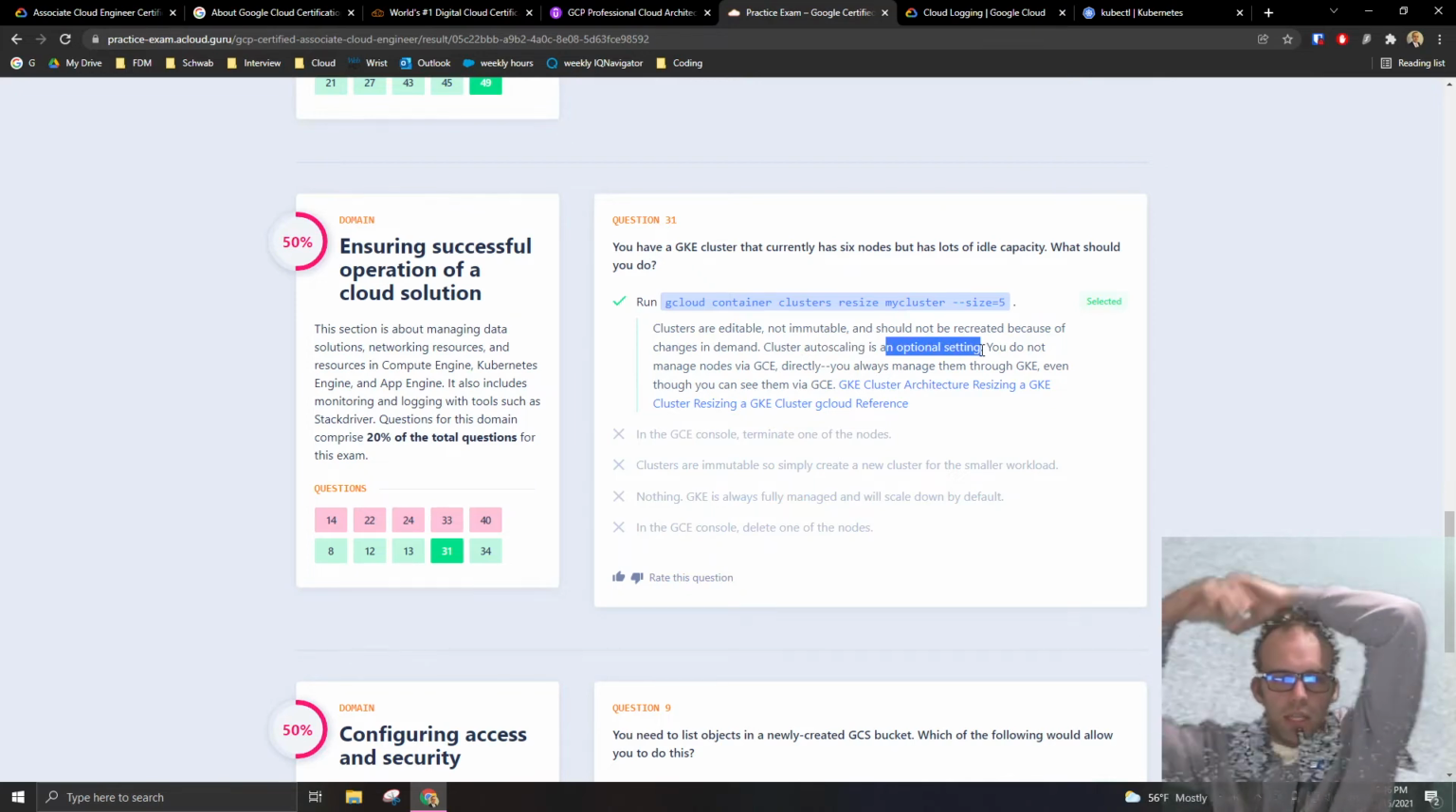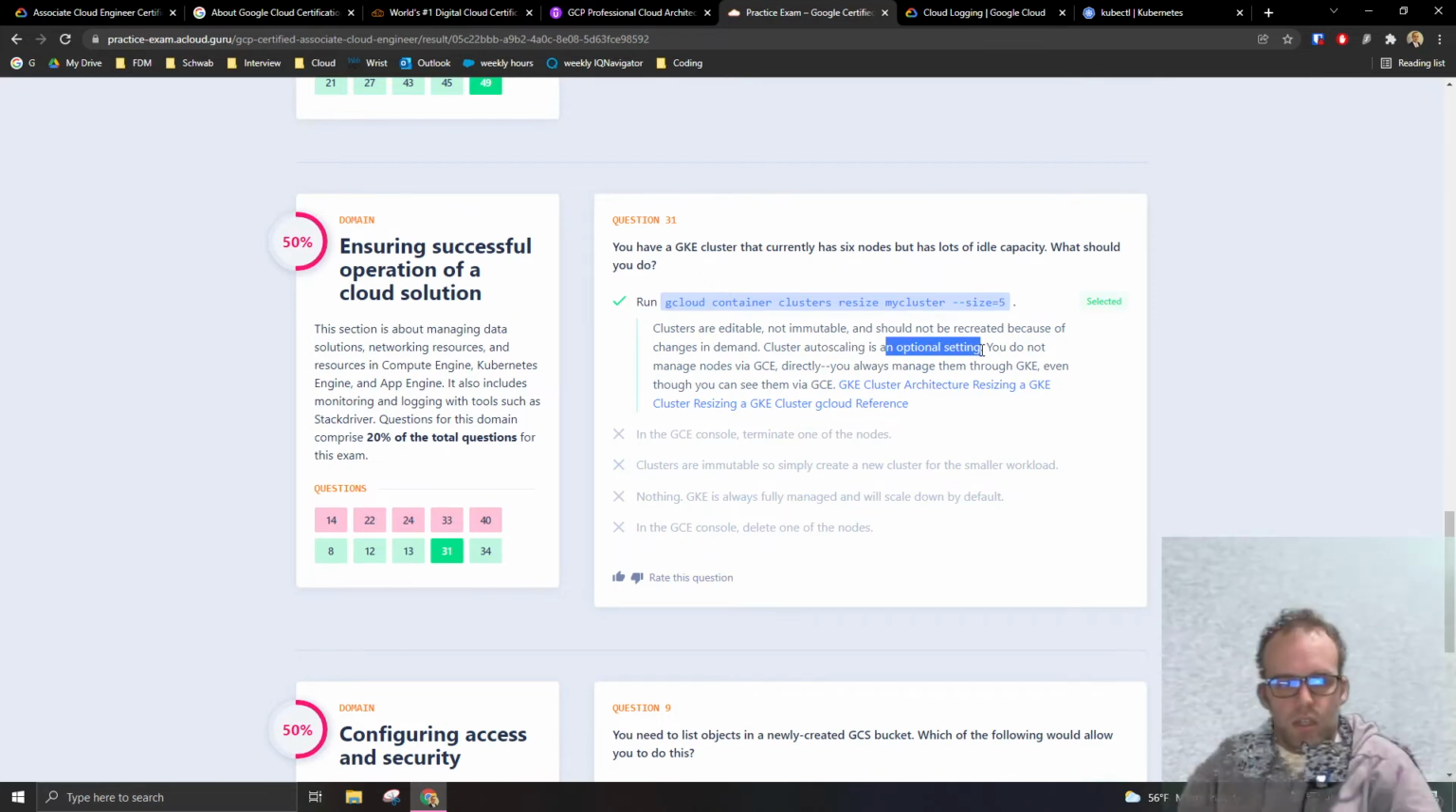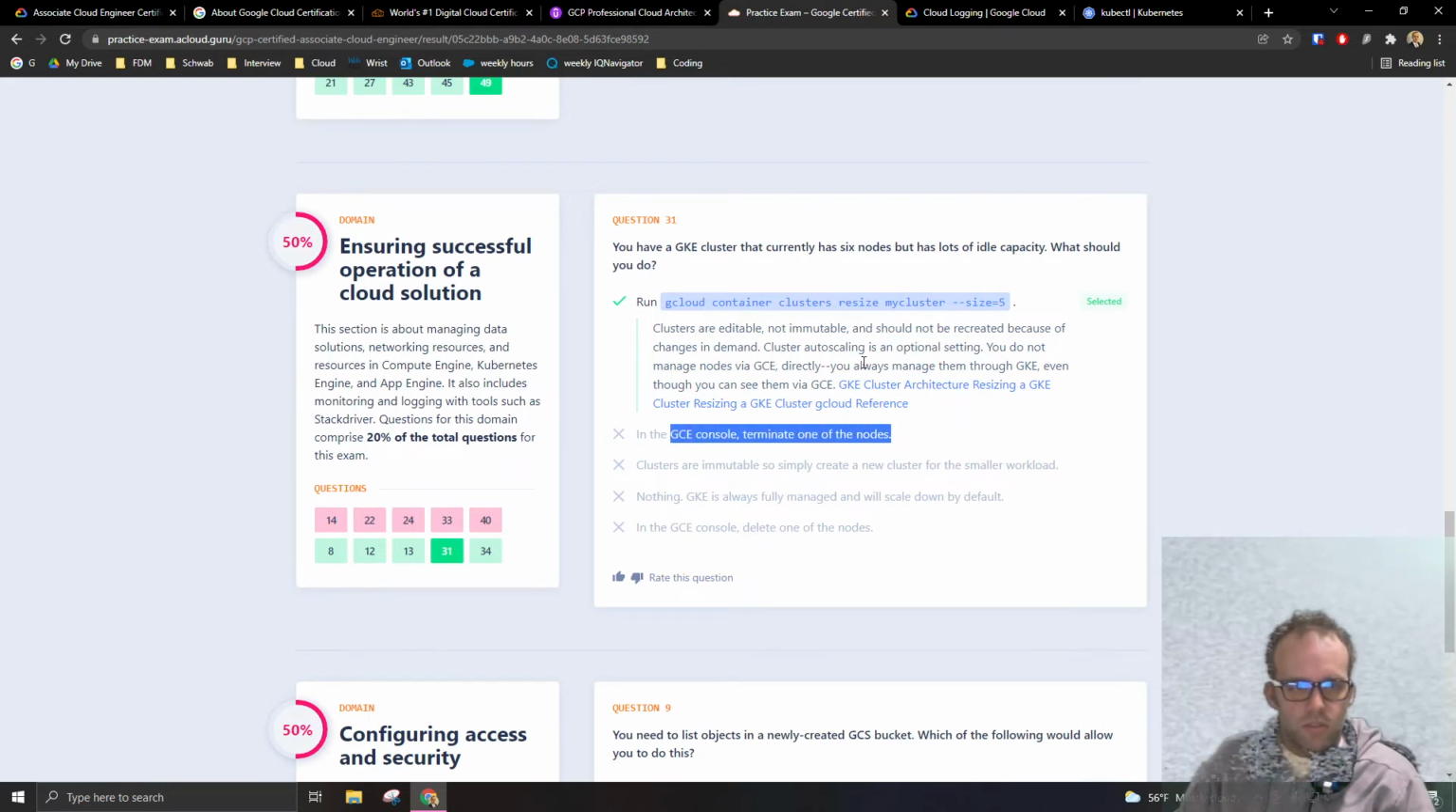You do not manage nodes via Compute Engine. There it is. Don't do that. Never. You always manage them through Kubernetes. You can see them in Compute Engine.